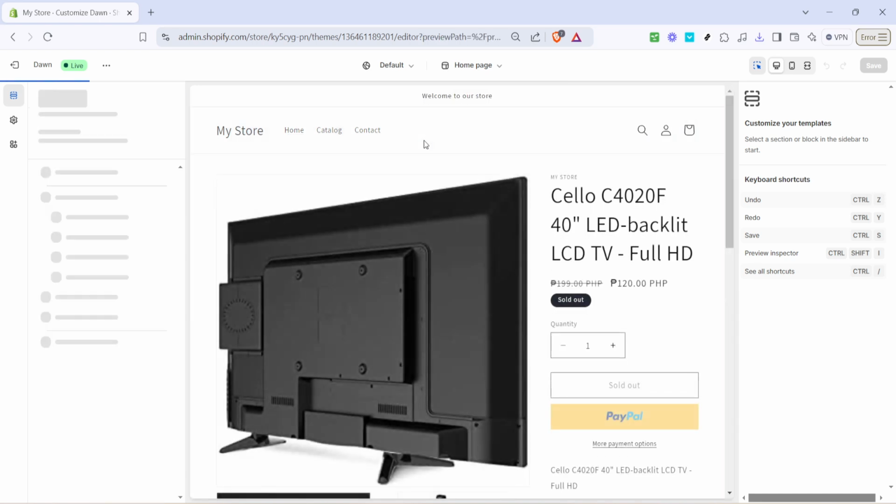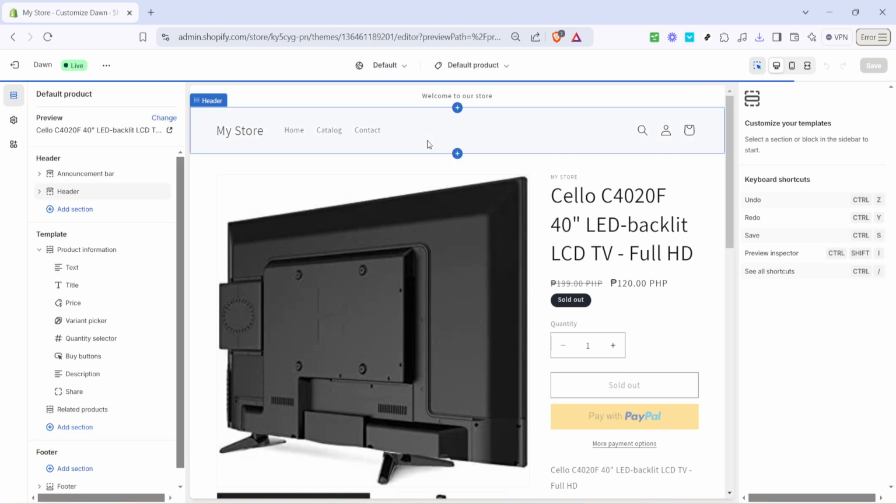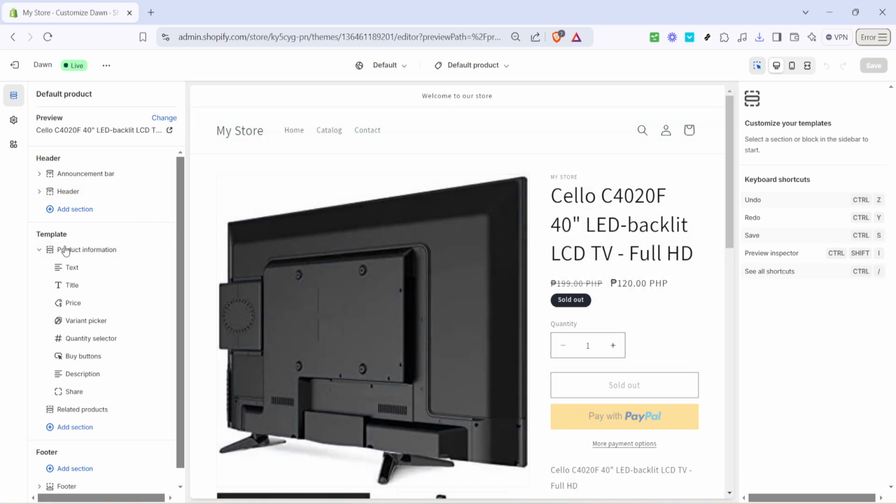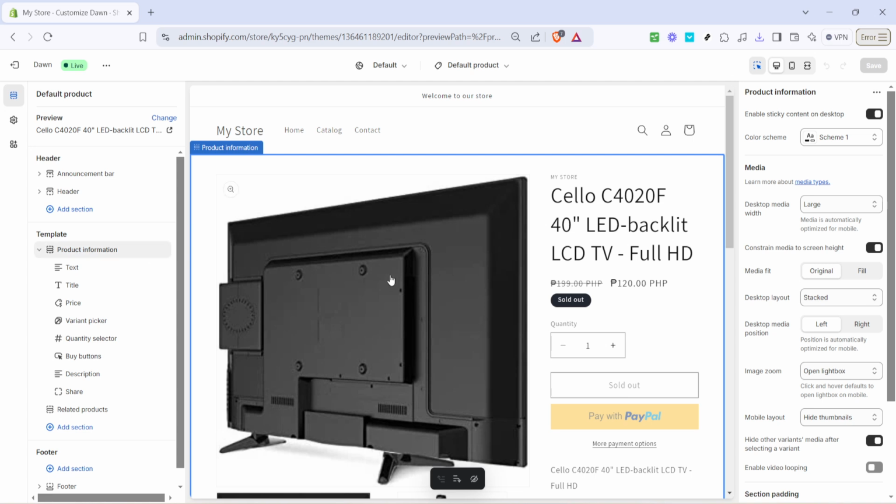Once you've clicked on products, you should see default product on the sidebar. Go ahead and click on this to load the product page template. Now you need to focus on the product information section. This is the area where you can manage different display settings for product details, including images. Next, you'll see an option that refers to image zoom. This is the feature we aim to disable.